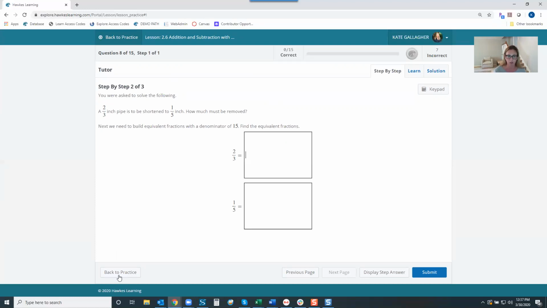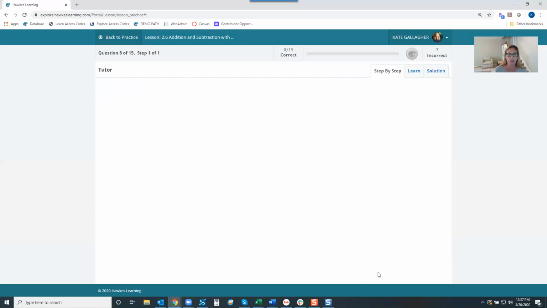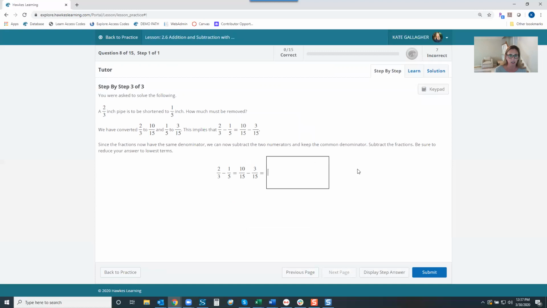So at any point, note that the student does have the choice to go back to practice and continue working through the subsequent steps on their own. But let's say they're not sure how to do that first step, they need a bit more hand-holding here. They can continue to display the step answer and really walk themselves all the way through the problem.